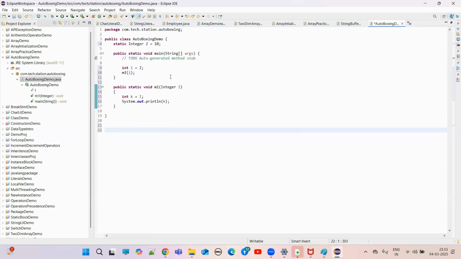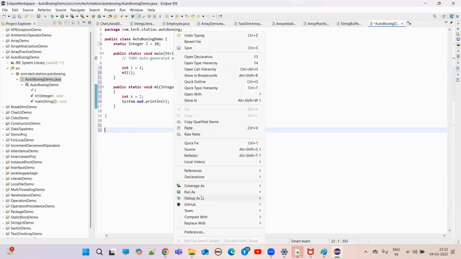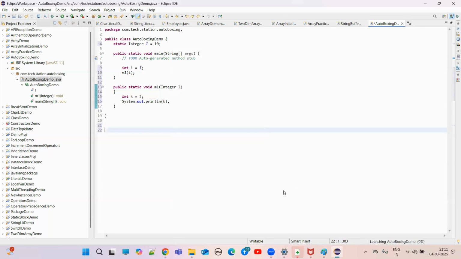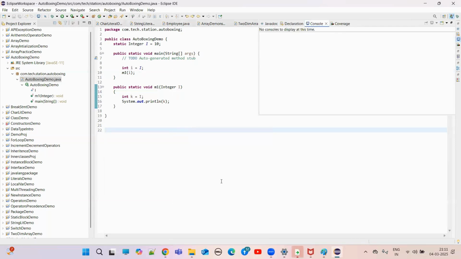Did you get any compile time error? You did not, because the required conversion, who is going to take care of it now? Internally, the compiler. Now, if I run this as a Java application, what is the output we will get? 10. Now it is valid, right? But if you execute the same program in JDK 1.4, we will get compile time errors.